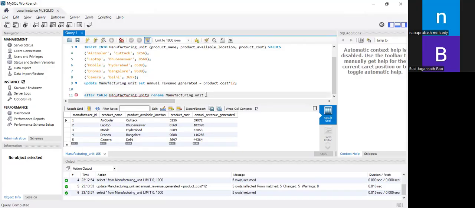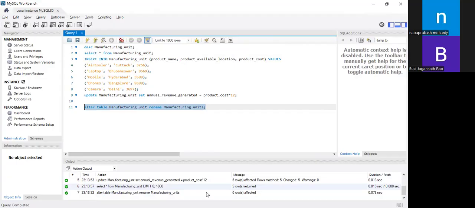Just a moment. Okay, so ALTER TABLE, manufacturing unit is the table name, our old name. RENAME TO the new table name. Okay, so this is how we are changing our name. I'm just executing this query.